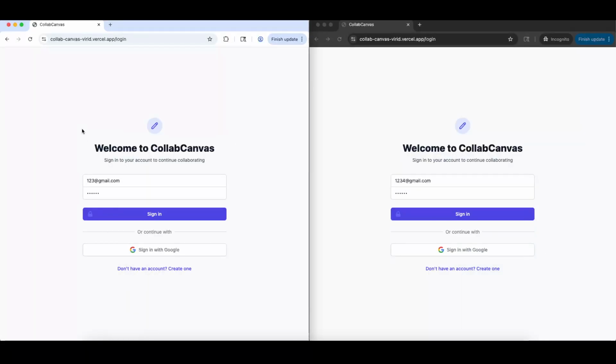All right, so welcome to Collab Canvas final submission. This Collab Canvas is a simplified design tool with inspirations from Figma and game engines. Has a little bit of similarity between those two, but mostly it's a design tool.